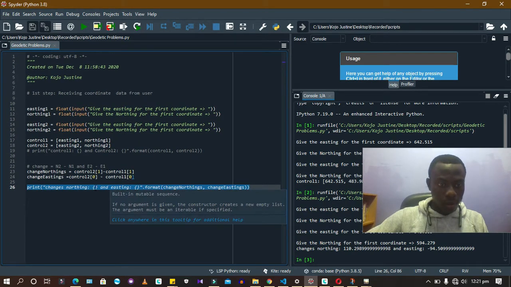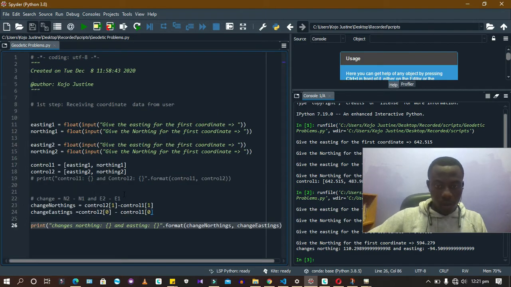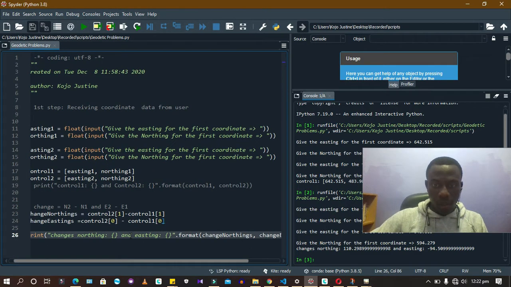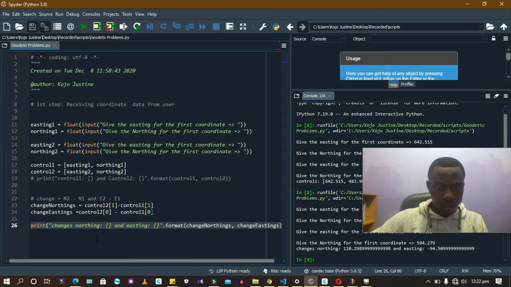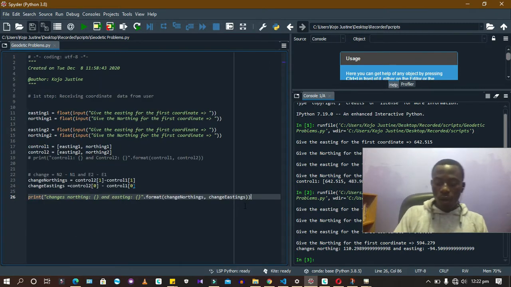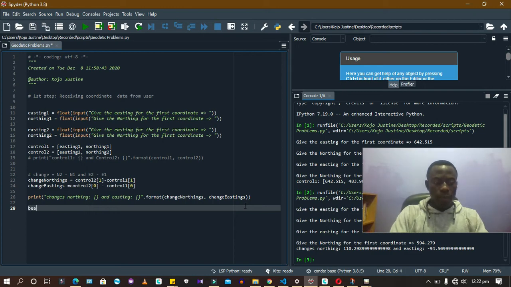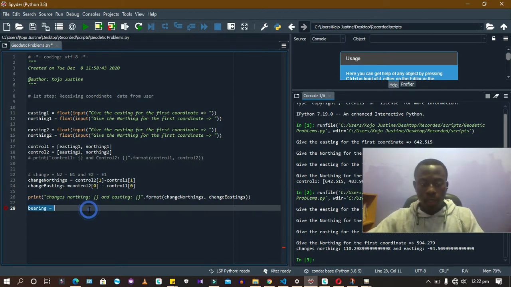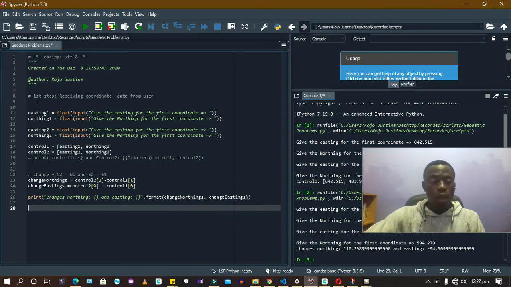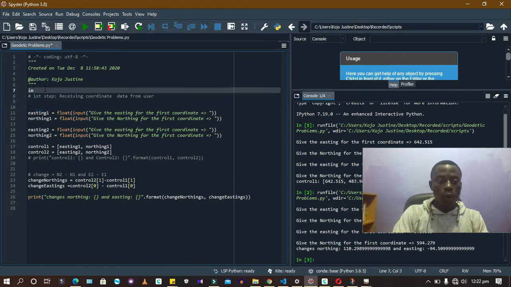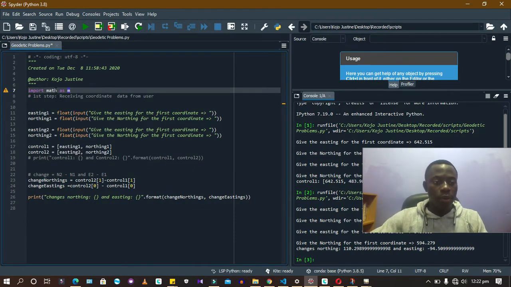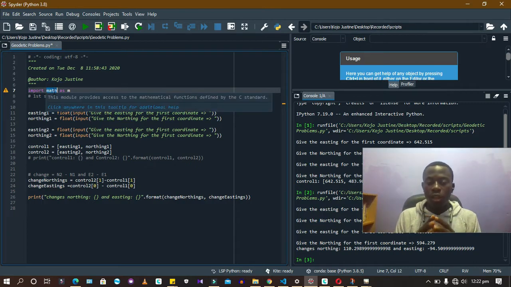Okay, so now let's do the calculations. We know that bearing equals tan inverse of change in eastings over change in northings. Now if you want to do serious mathematical calculations, you can import a library called math. So you can say import math as m. Now this math is a library. A library means that it's a group of methods. I think we've done methods. If you don't understand what methods are, you just check the previous video. Now a library is a group of methods, more or less like a class of methods and functions, that can do different things for you.